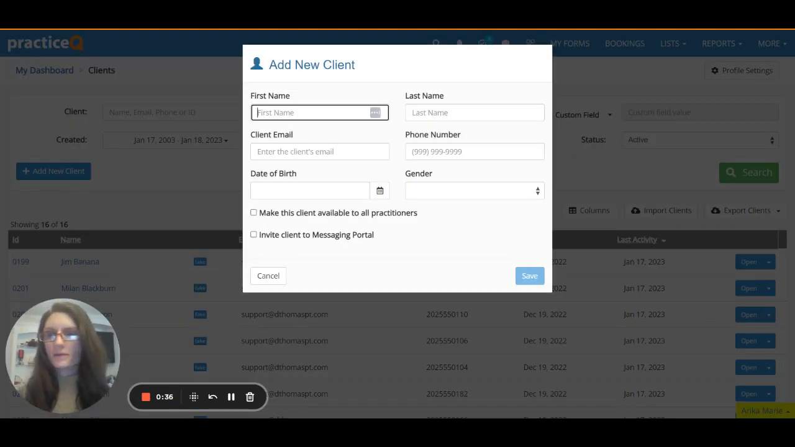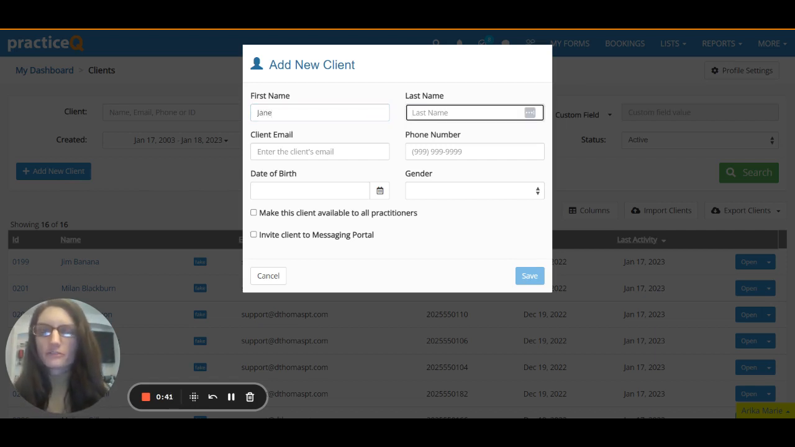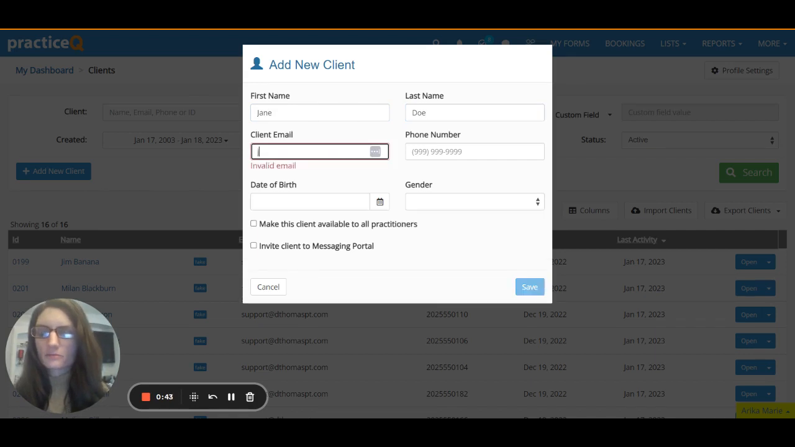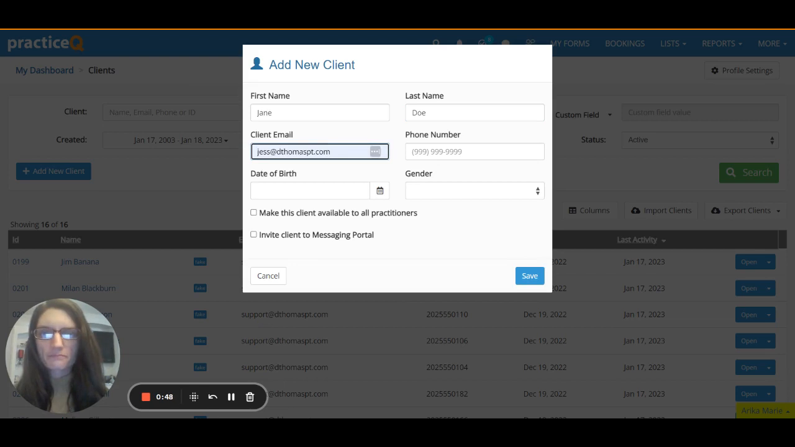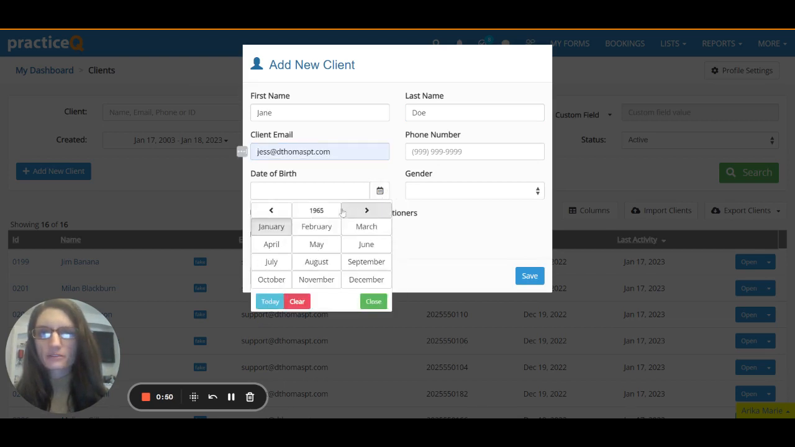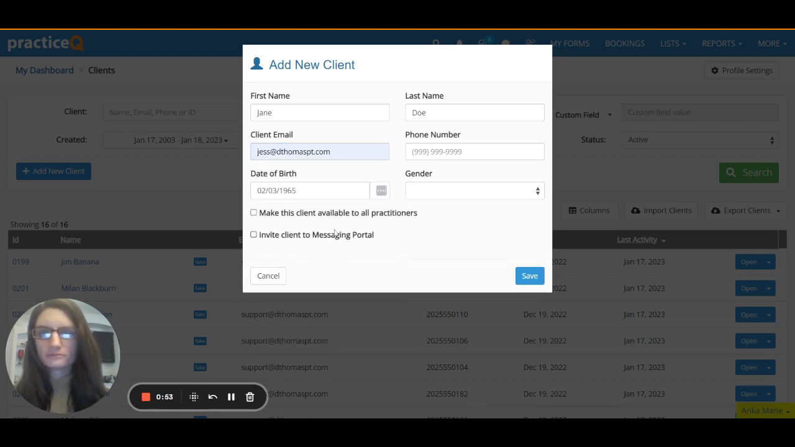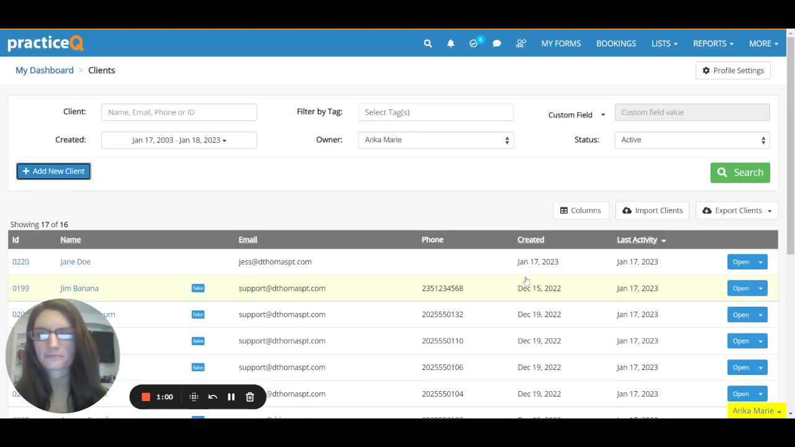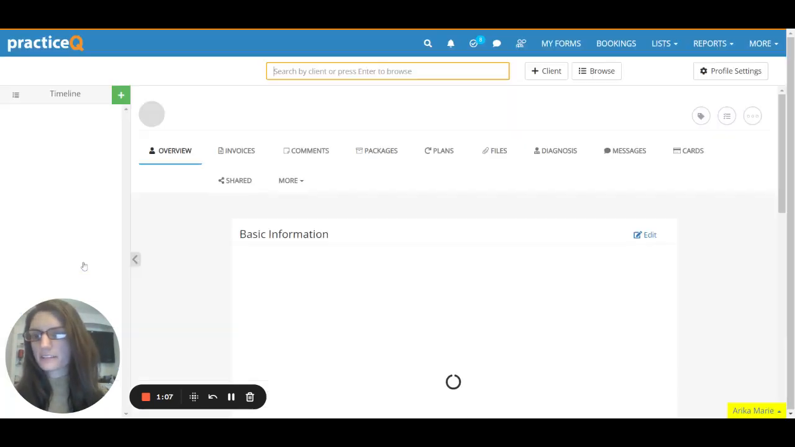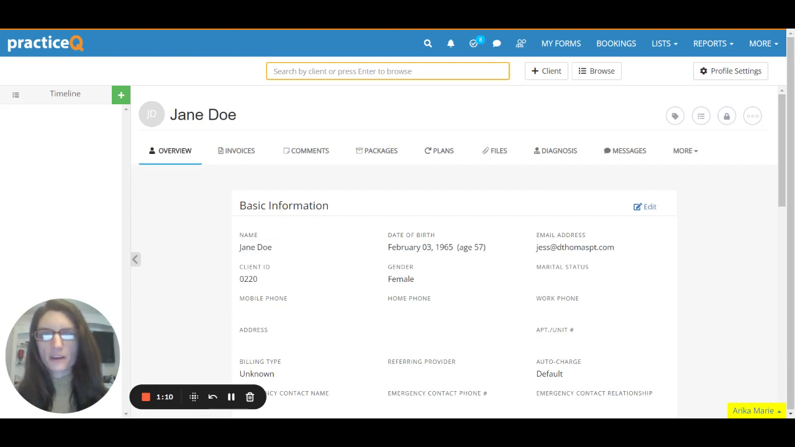Then this window will pop up and we can add our client's information. First name, last name. We'll enter the client's email address, phone number, date of birth. And once we enter that in, we'll click Save. Now you'll see your new client has popped up on the list. And if you click the client's name, it opens up their client profile.